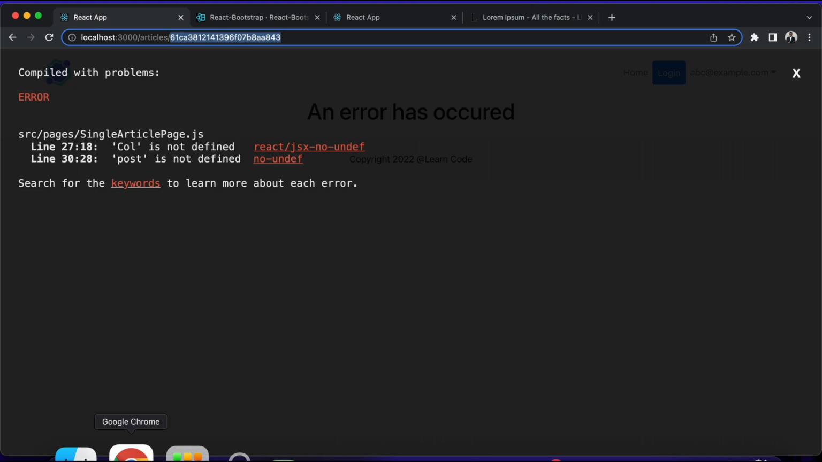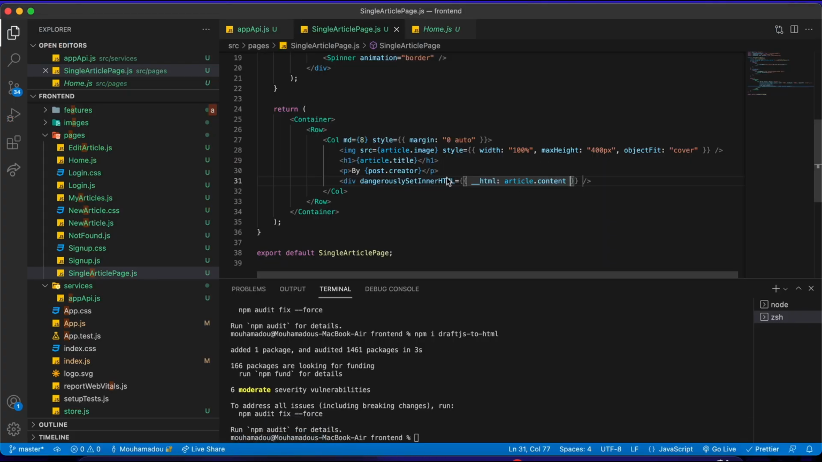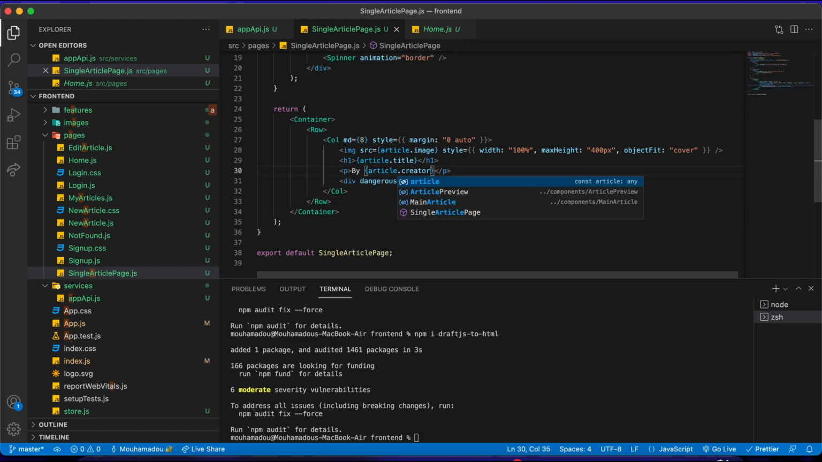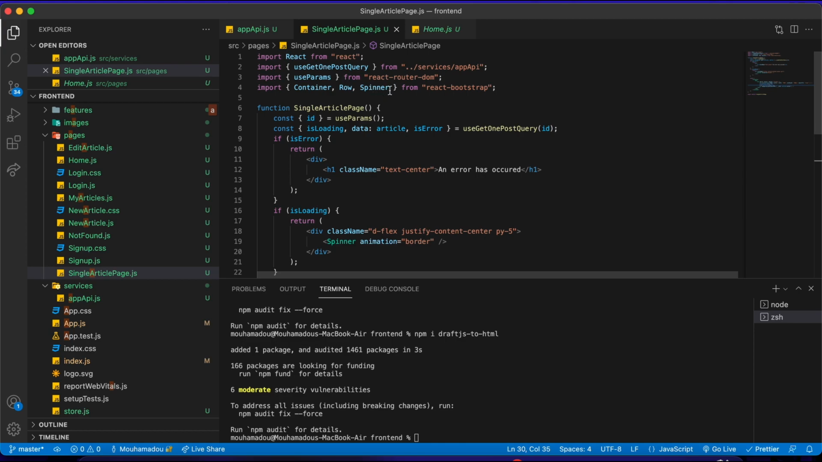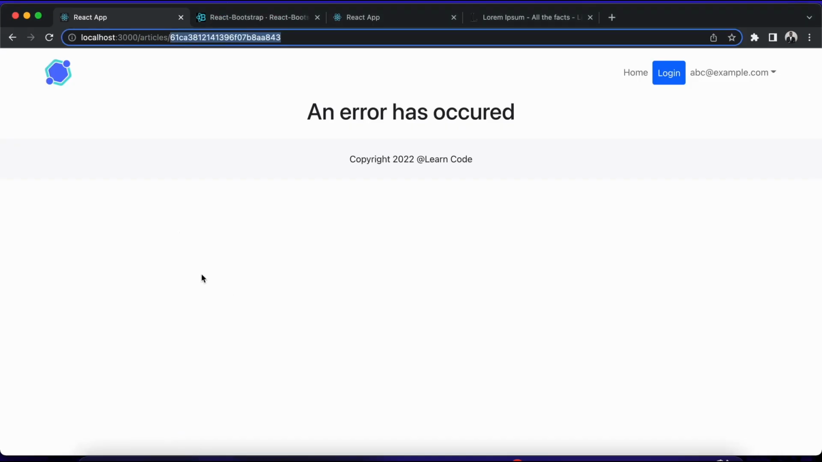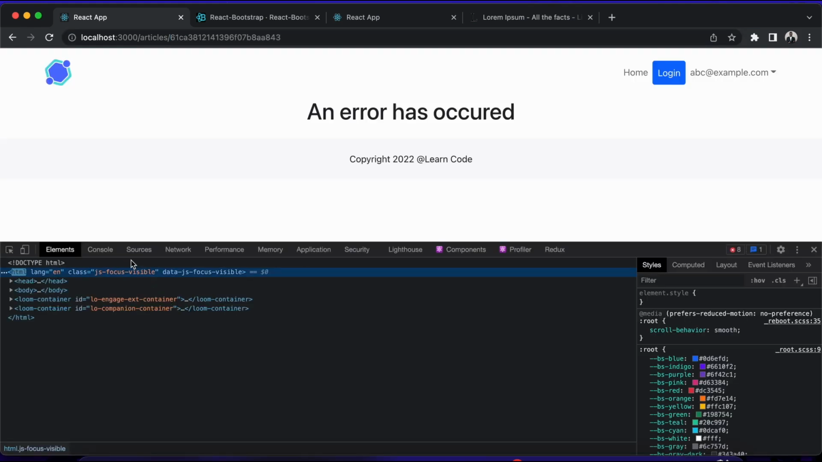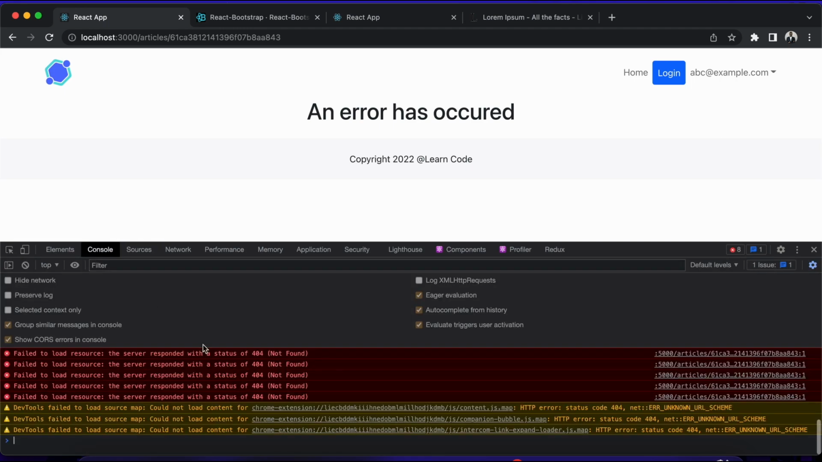Okay, so it says call and post should be actually article, and we import here call. So an error has occurred. Let's inspect. Yeah, because we don't have the endpoint now. Let's build the endpoint.